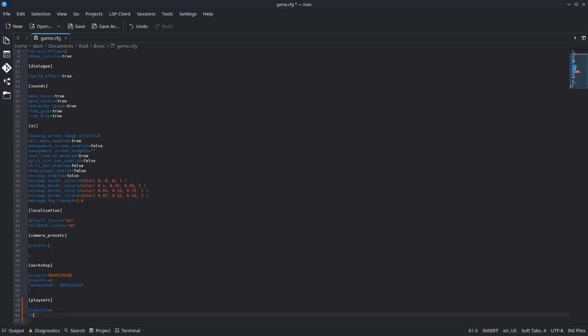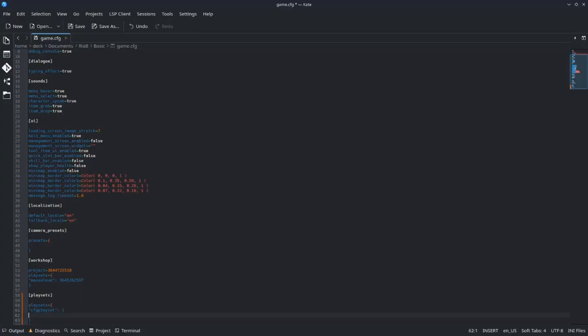I will call this CFG playset, just so we know that it's one I made in the CFG. You're then going to do a colon, not a semicolon, a colon, because that will separate the key from the value. The key is the name of the playset, and the value is another codex. Again, go in between and press enter a couple of times.